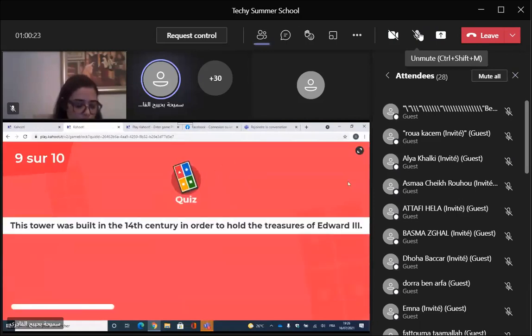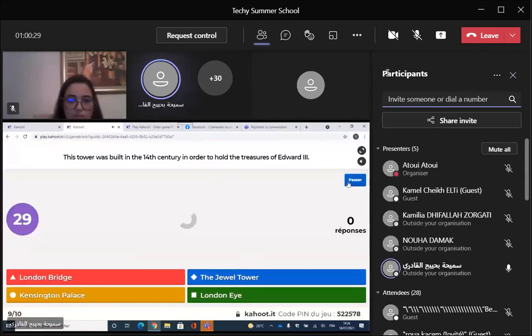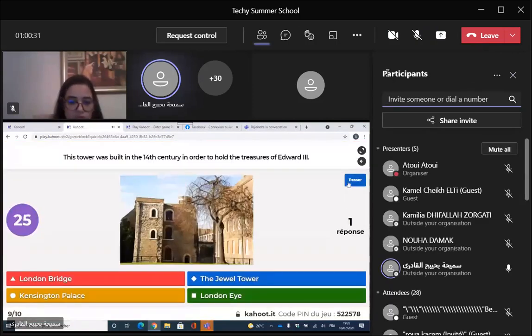I'm the first. Yes. So this tower was built in the 14th century in order to hold the treasures of Edward III. As you see, there are treasures.